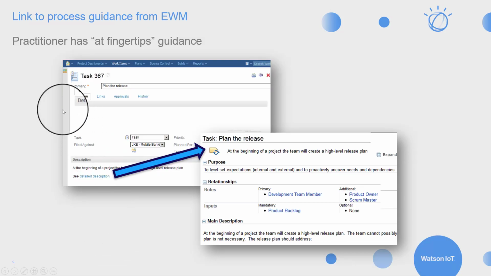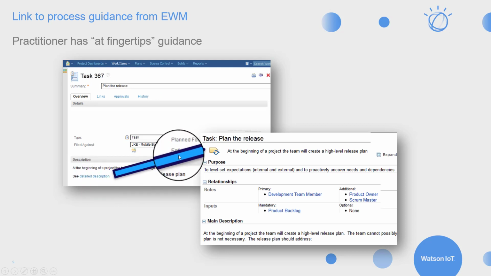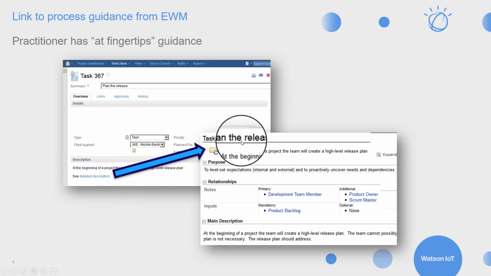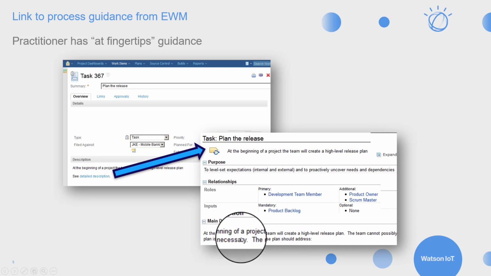This is an example of process guidance being provided from a work item in Engineering Workflow Management. So here we're looking at a task to plan the release, and the person that's assigned to do this task can simply click on this link, see detailed description, and that will take them to the description of how this is done in the process. And that will include things like what role is responsible for performing this. It'll include information such as what are the input work products, what are the output work products, as well as descriptive text and possibly specific steps that should be followed.